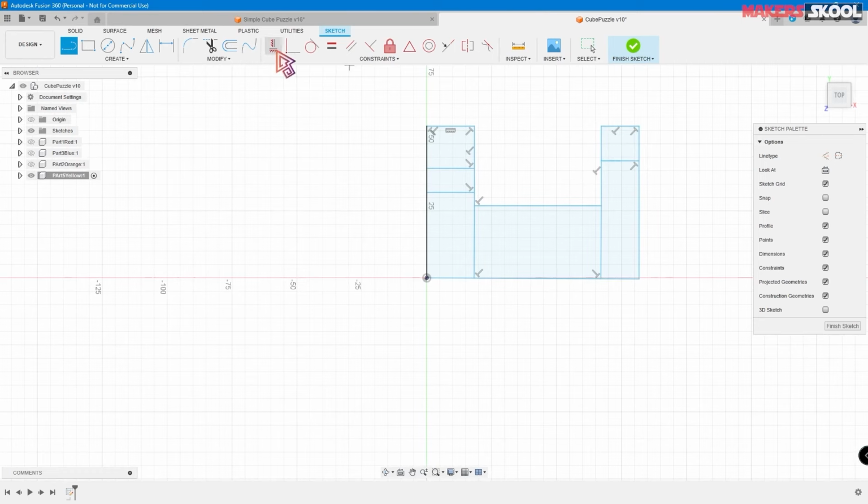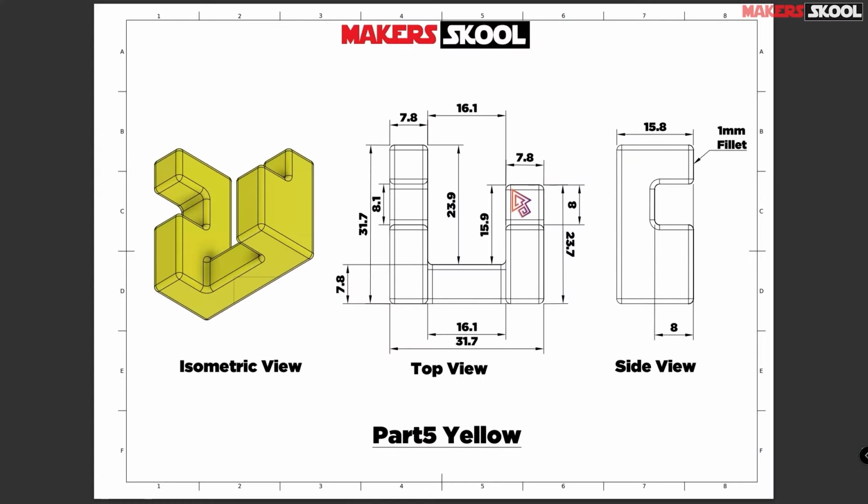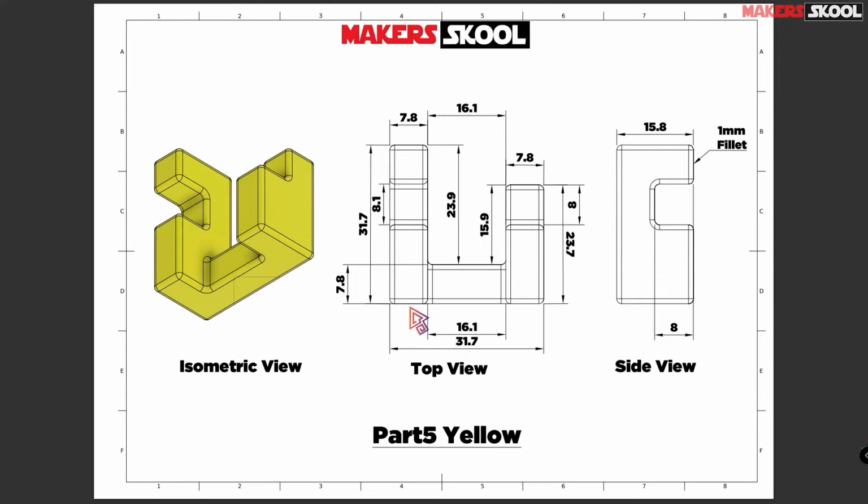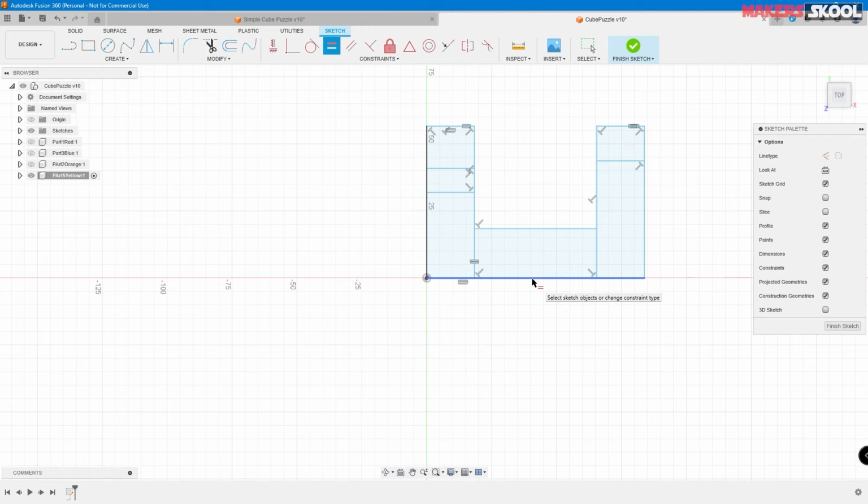Now we can use the constraint tools. First we will use the horizontal vertical constraint here. When we have used all the constraints, we will next use the equal constraint. So we can see this length and this length are equal and this length and this length are equal, meaning all three are equal. So we can use the equal constraint here and here, and then equal constraint between this and this. Similarly this length and this length are equal, so we can use equal constraint between this length and this length.